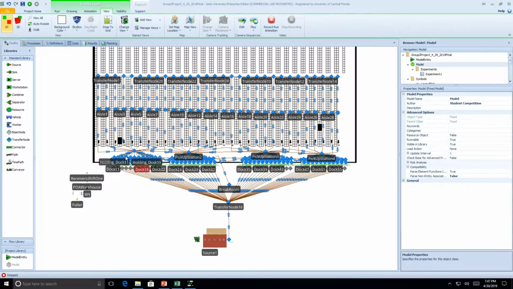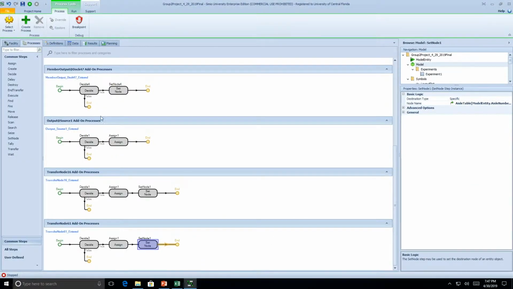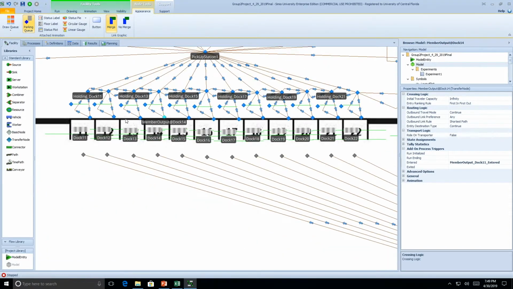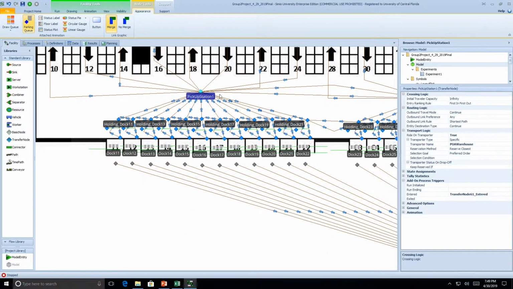So other than the distributions, we have processes within our warehouse and our simulation. First of all, in all of our processes, we use this decide add-on process, in which we stated that the only entities that could move away from each process are the pallets and the shipments, because we don't want any workers to get entangled with our pallets and shipments. We also added set nodes at the output of every dock so that the pallets can go straight to their pickup stations and not be interrupted by anything on the way.